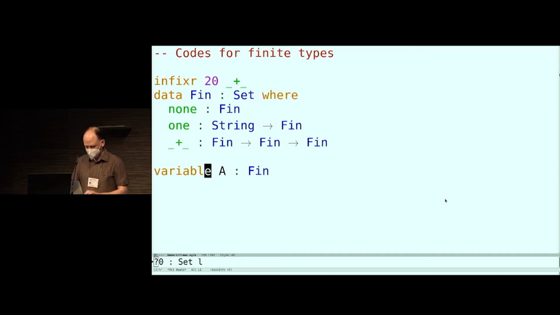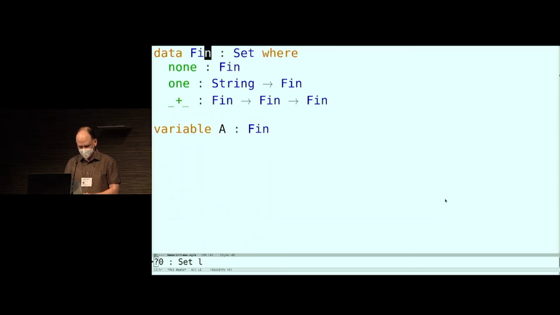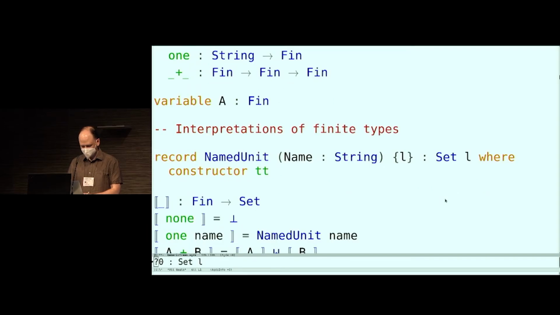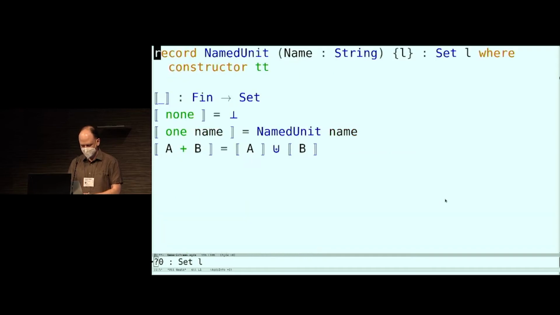Then once we've got these types, we can interpret them into sets. The interpretation of a finite type: I'm going to make this named unit thing to describe just a unit, but keeping those names around. The interpretation of none is the empty set. The interpretation of one is this named unit type, and the interpretation of plus is the disjoint union. So these give us codes for finite types.